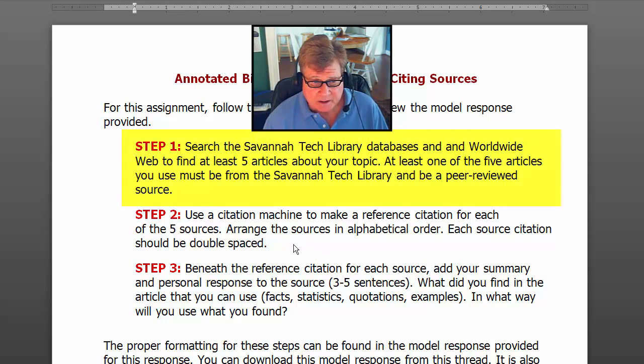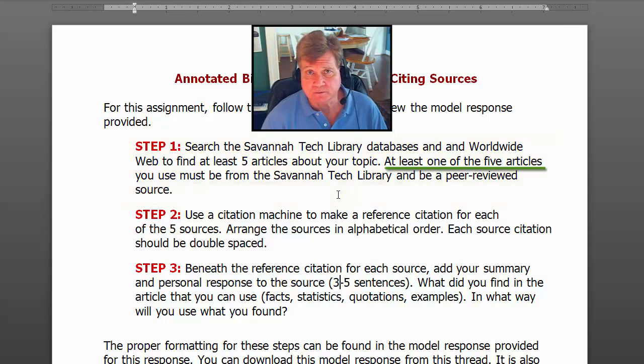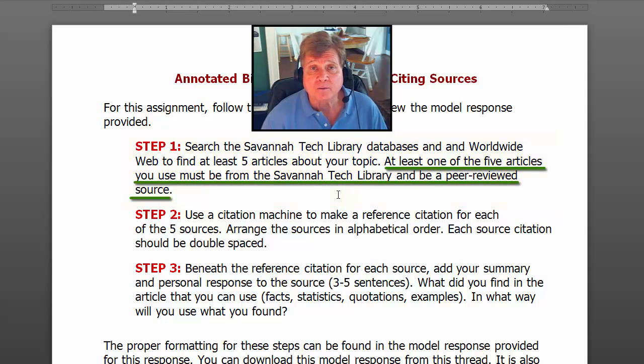The first step is that you're going to search the Savannah Tech Library databases and the World Wide Web in order to find at least 5 credible sources about your topic. At least one of those sources must be from the Savannah Tech Library, and it must be a peer-reviewed source. And we're going to talk about what that is in just a moment.